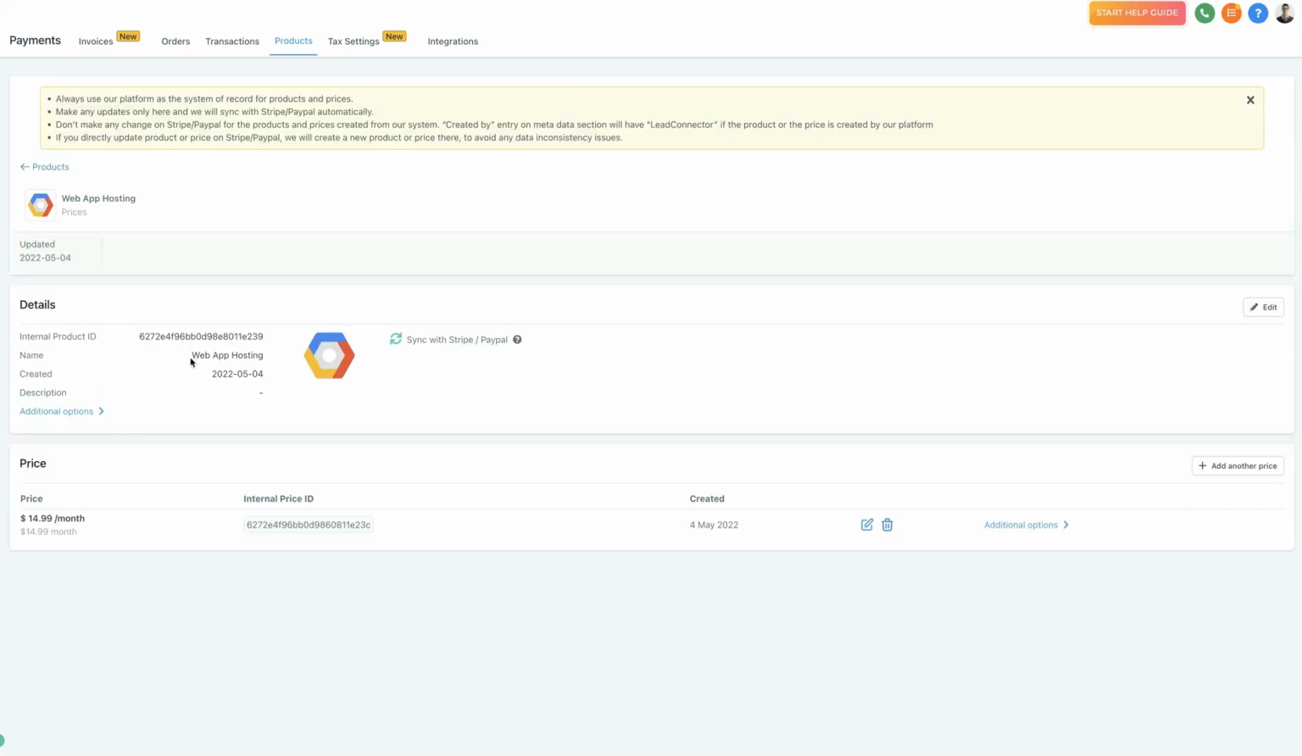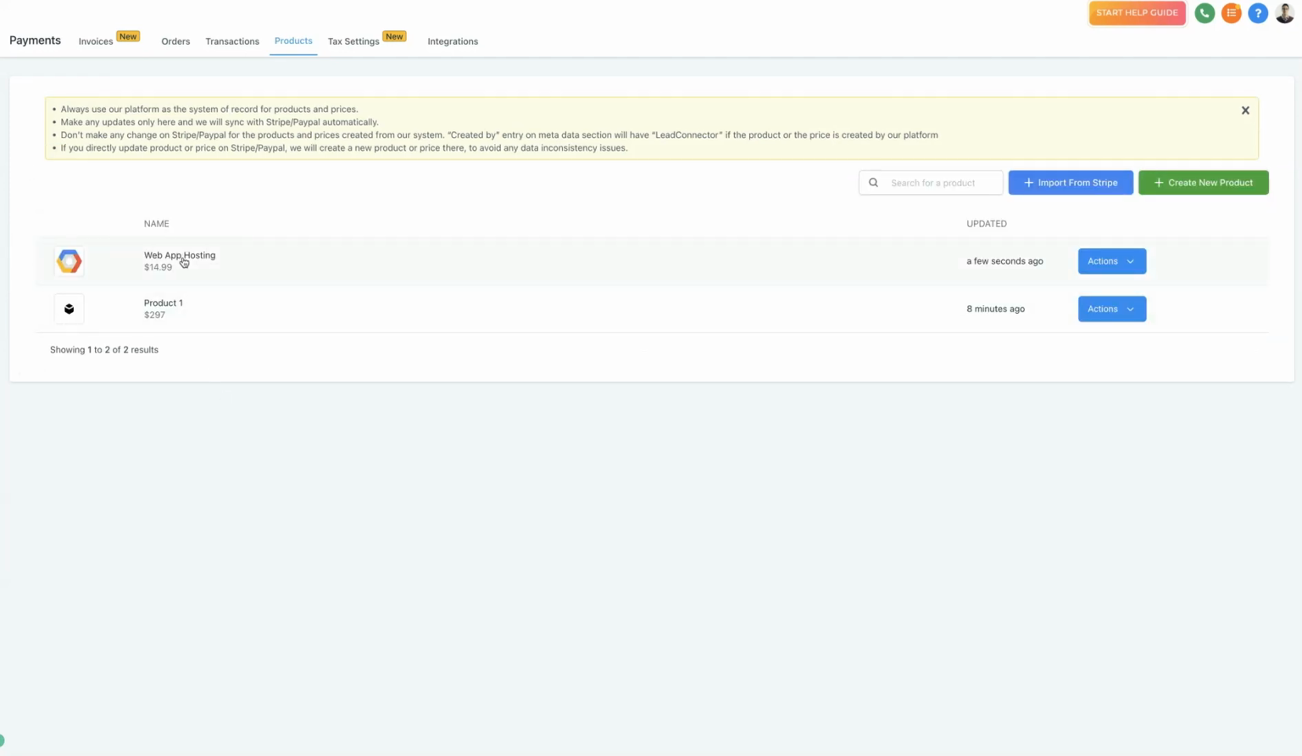And you can see it's going to bring in all of the information from Stripe, including all of the branding, all of the pricing, creation date, so on and so forth. So if we go back to our products, you'll see now this is just added as a regular product, just like everything else, with all of the branding in place. And that is import from Stripe.